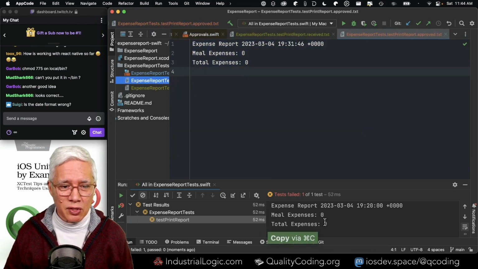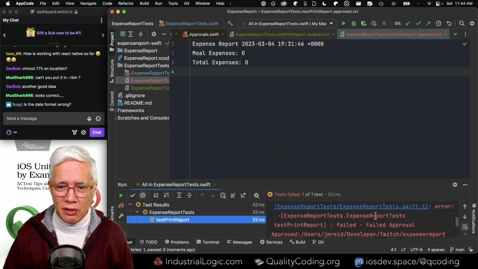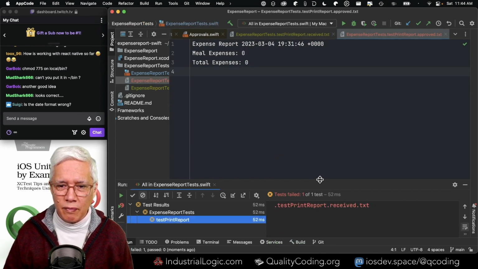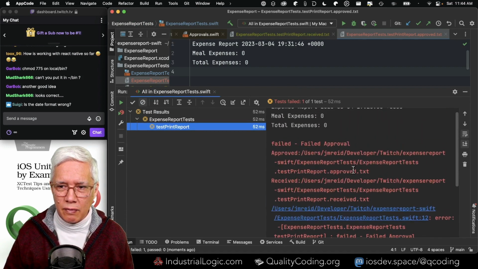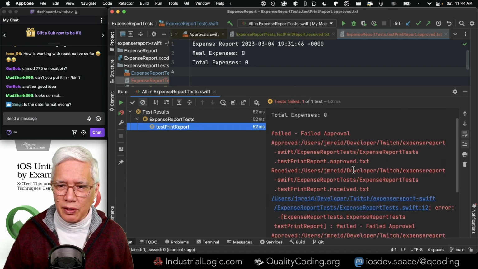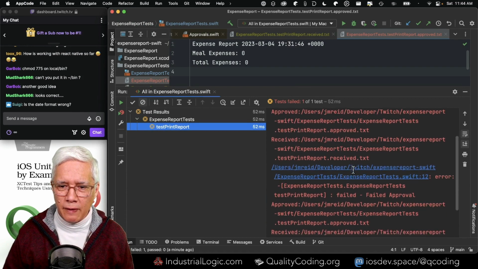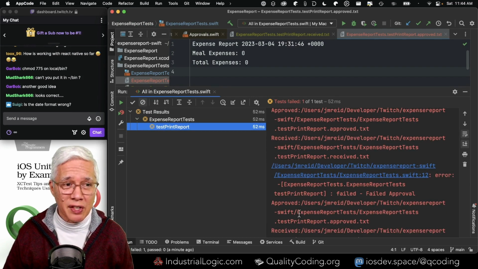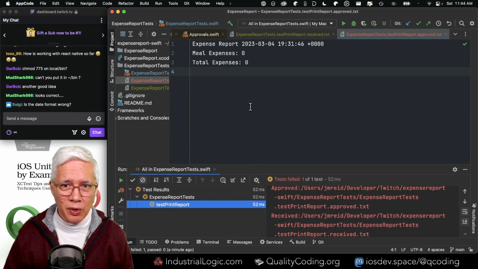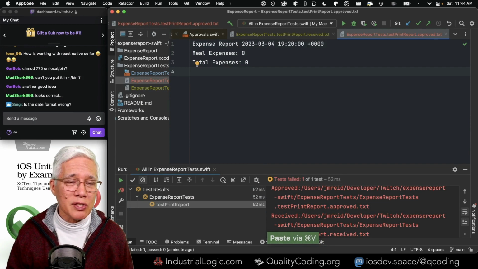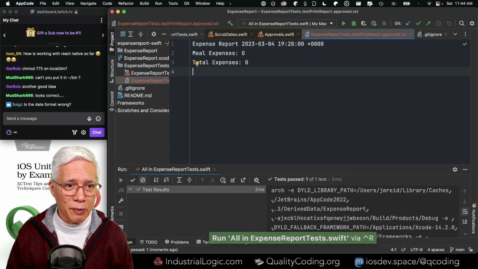Actually, it should also say down here. Oh, it doesn't say because it's using a different reporter. I have to find out what's going on with approvals and why. It's been a while since I've used them and it's not working out as I expected, but I'll just copy and paste, right? And now the test should pass. There we go.